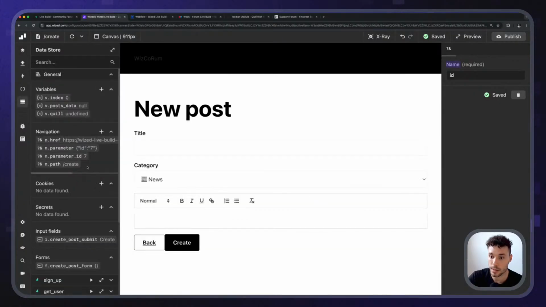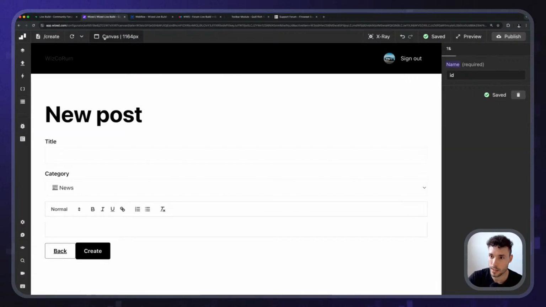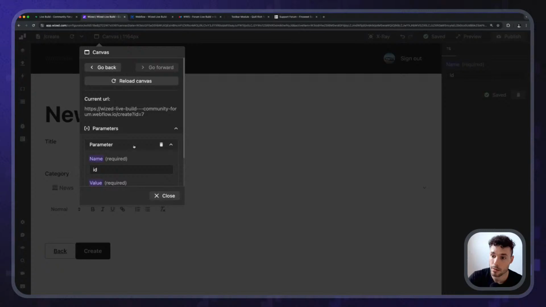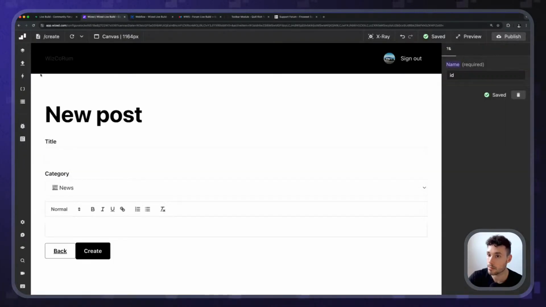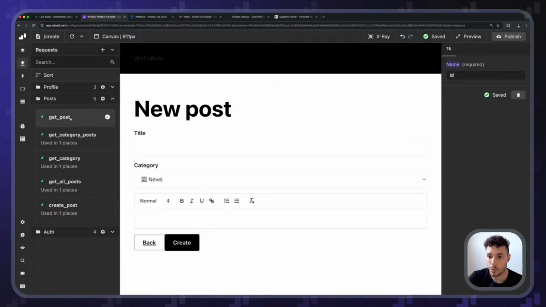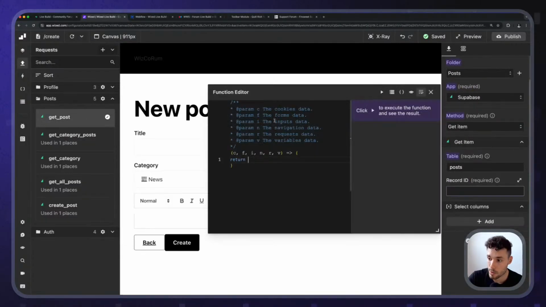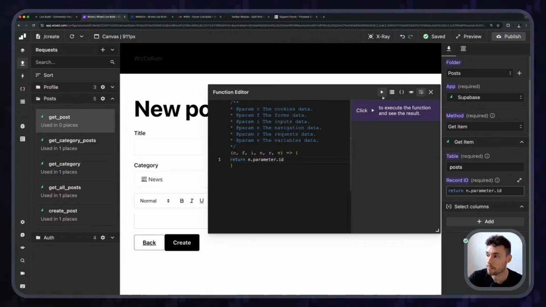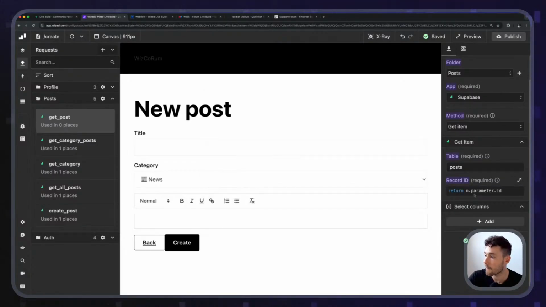And as you can see, this already has an ID. Why do we have an ID? For some reason I hard coded it. All right, that's fine. Okay, so when getting the post, we want to get the record ID from n.parameter.id, like that. And for now, let's select everything. I think that's fine.